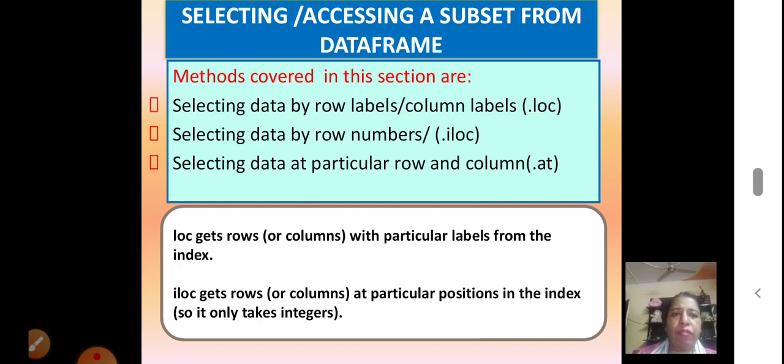Third is the at function we will study. At means if we want to access a particular cell value, like I want to access the physics marks of student 3, meaning I want to display only a single value, then I can use the at function.